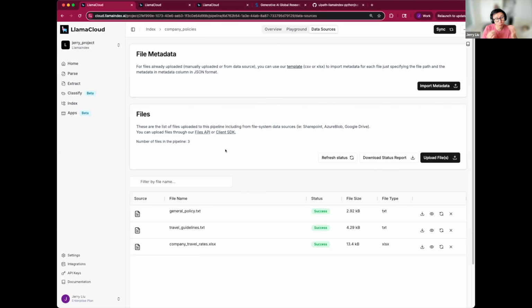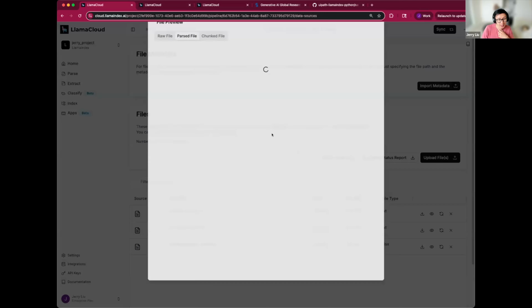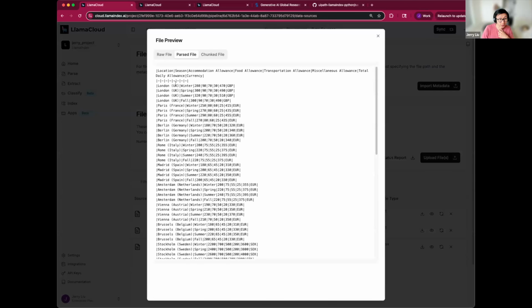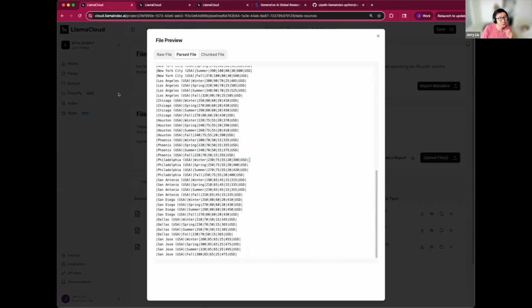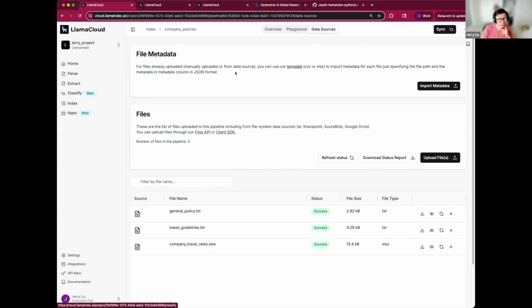Whether it's reports with a lot of images and charts, invoices, or just things that are very complex in nature, we have a lot of core OCR technology to convert that document into well-structured Markdown. This also includes an Excel file, which includes travel rates per country. And this is going to be used within the demo that we're going to show.